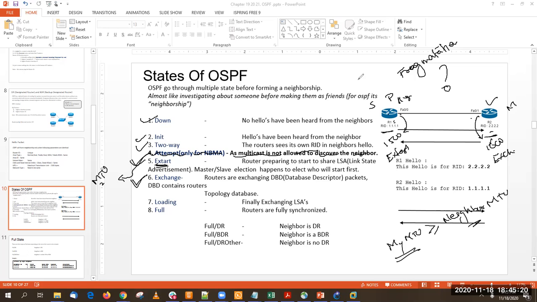Now whatever R1 is missing about R2's information, and whatever R2 is missing in its table that R1 has shared, they will update in Loading state. In Loading state is where your update happens, or the actual exchanging of LSAs happens. It does not happen in Exchange state. There is a common misconception that exchange happens in Exchange state. Nothing like that. Again, Exchange is like window shopping, just showing. It's in Loading that we are actually exchanging the LSAs.